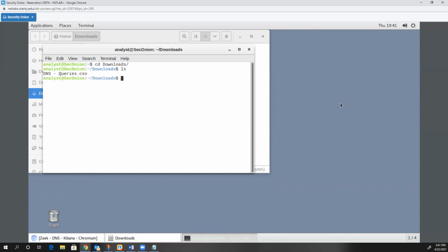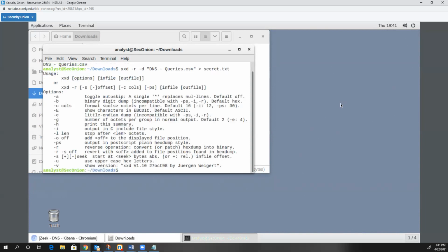You can see there's the DNS query file. Now there's a program we can run to actually interpret the hex, and we're going to output it to a file called secret.txt. So is that a hash? Is that what that is? No, it's P, not D. It's just hexadecimal that is now being converted to ASCII. Oh, what did I do wrong?